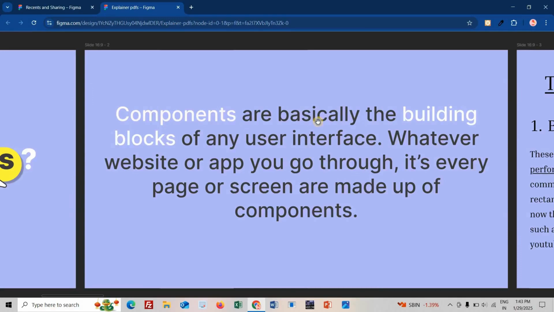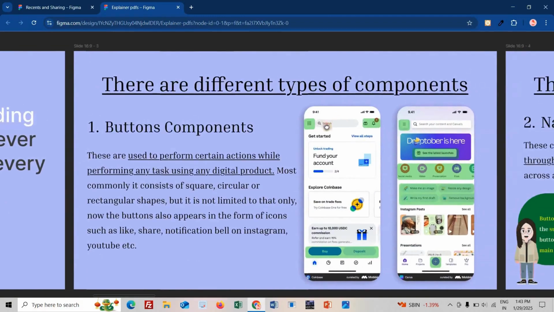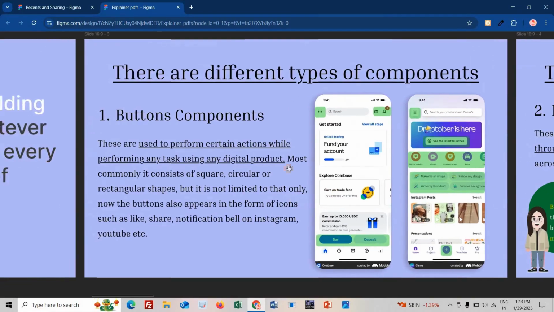Alright, so there are different types of components, by the way. Further, we'll talk about what the different types of components are. Here I have highlighted the different types of components. Alright, the first type is the button components.